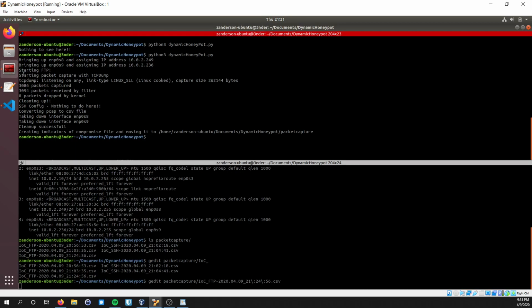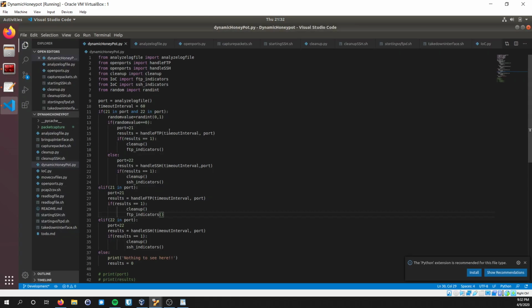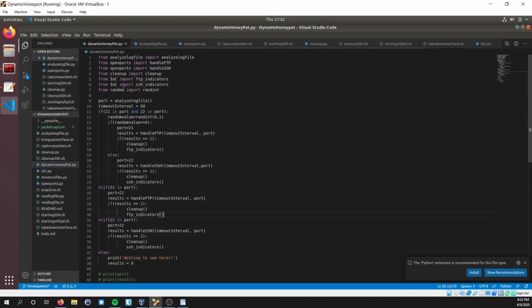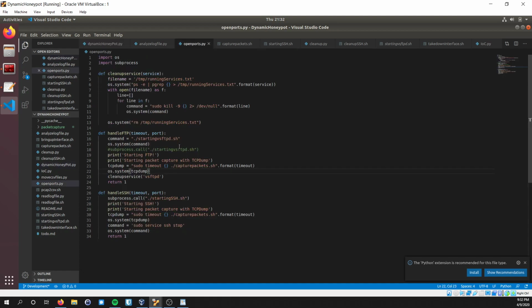So going back over here, you can see where tcpdump started. Again, that is done right here. The timeout interval was 60 seconds. And then once tcpdump is complete, we'll run the cleanup service function, which is up here.